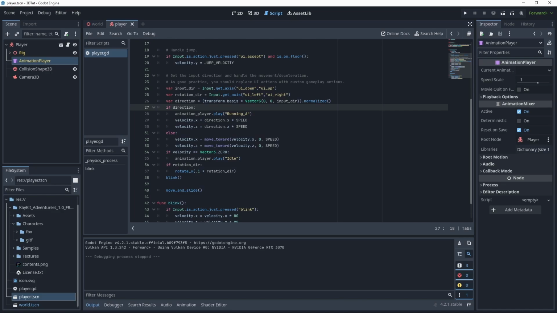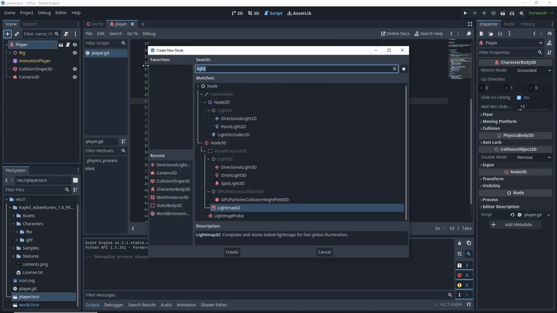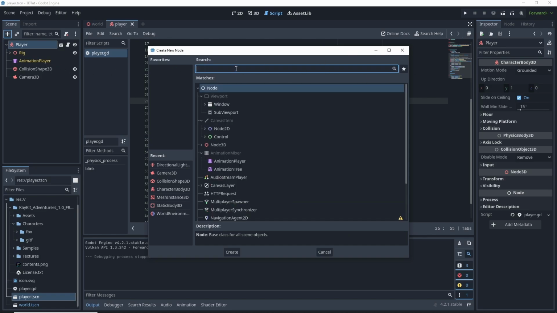Now we want to make our character look a little bit more believable that he's rotating. So one thing I did was add a mesh to our player. And so I went and added, sorry, I'm spacing.